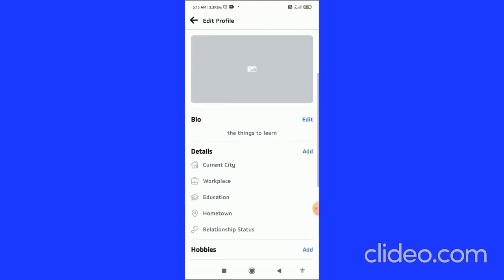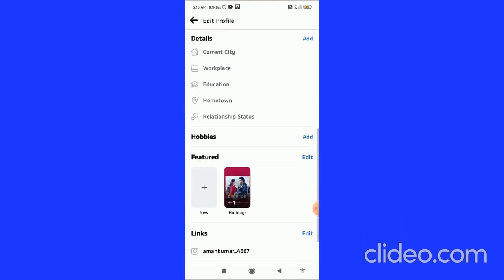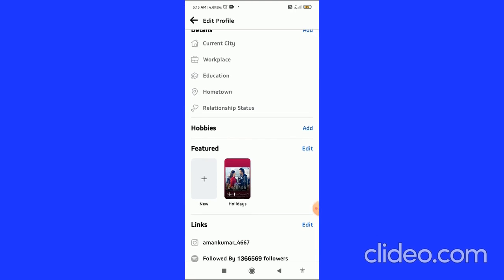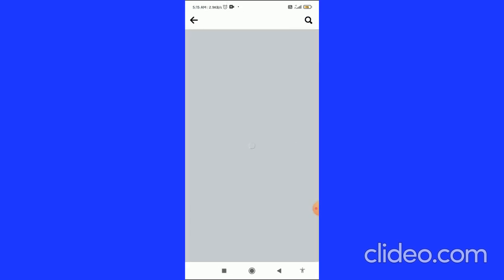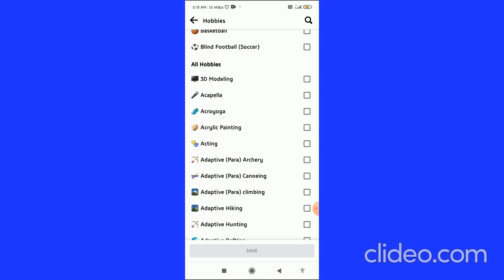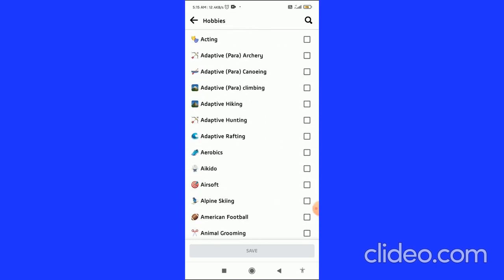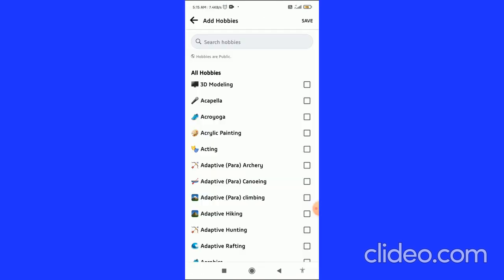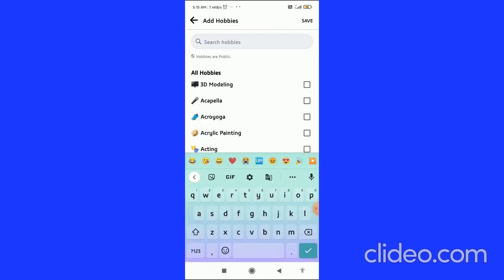and when you scroll down on this page, here you can see the hobbies section. So in the hobbies, on the right side of hobbies, you can see the Add button. Click on the Add button, and here you can add all the suggested hobbies. You can add multiple hobbies, or you can also search the hobbies here by clicking on the search button, and now you can search the hobbies.